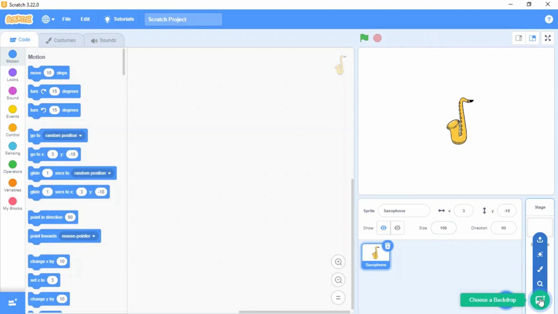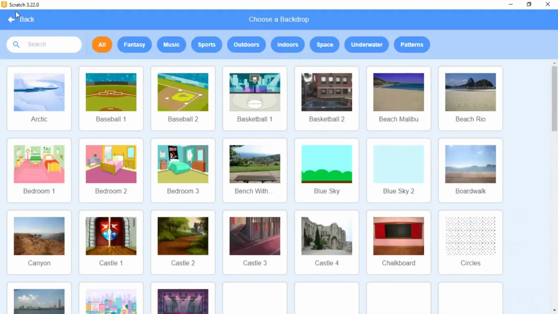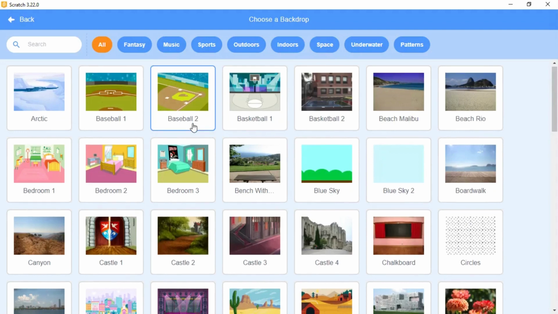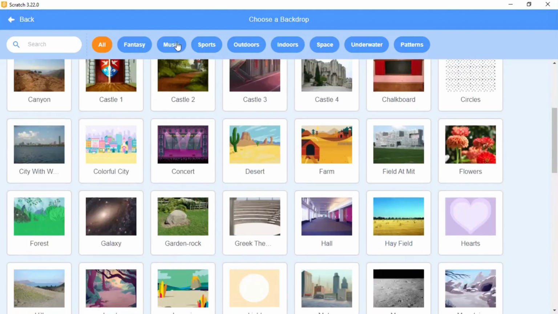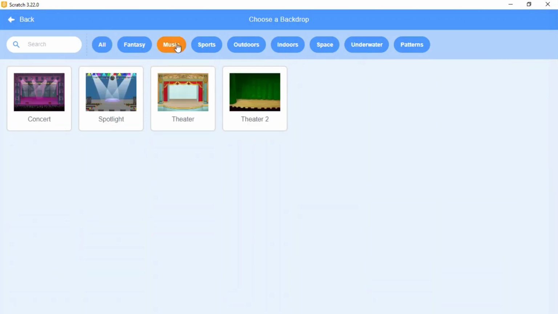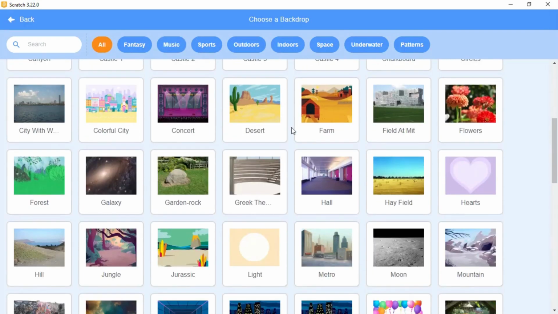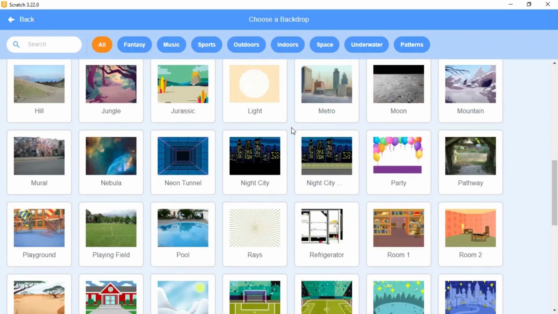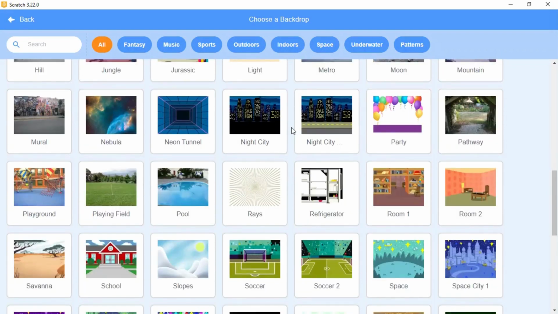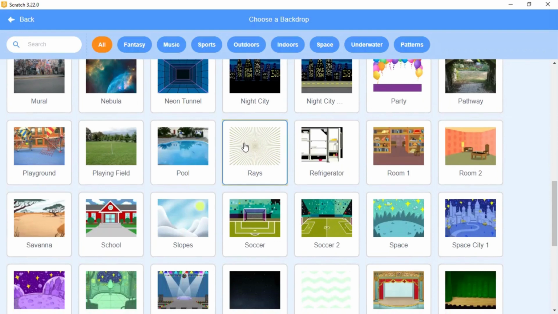Let's add a backdrop to make it look more beautiful. So go to choose a backdrop and click, and it will direct you to the Scratch backdrop library. You can see there are multiple backdrops. Let's select something related to music, and yes, we have a theater and a concert and all, but let's go to all. Let's select the raise backdrop.